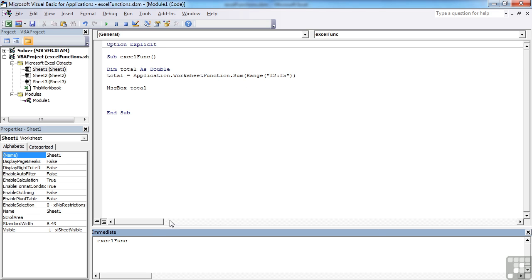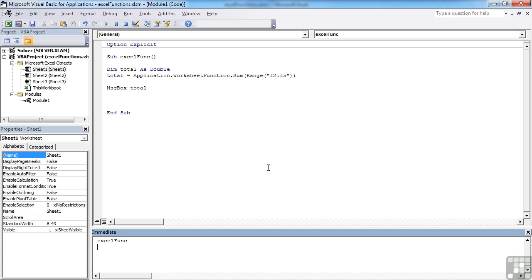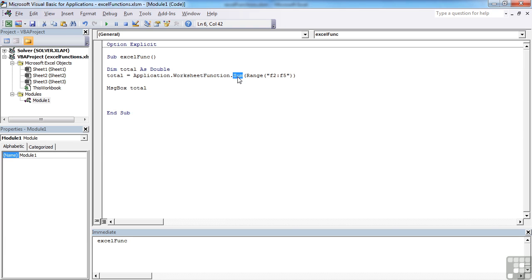So that was F2 to F5. Just checking the range, F2 to F5 is actually Friday. And it adds up to 80: 5, 79, 10, 6, 70. It's 80. It's correct. So that's calling on the worksheet function Sum. And this could actually be any of the Excel functions you know and love.